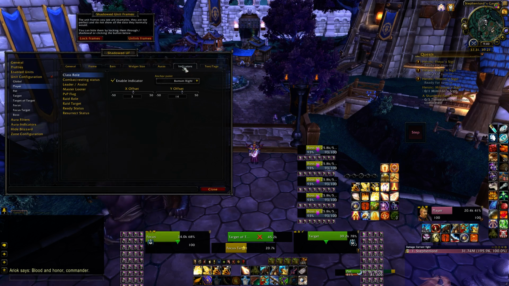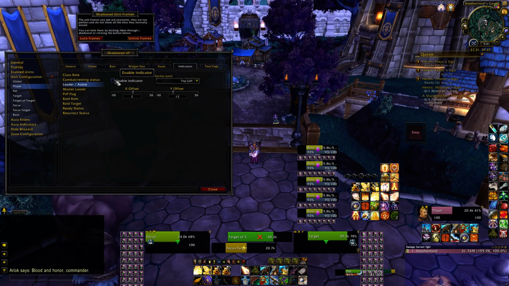Indicators. Okay, so this can be kind of a choice of what you want to do. So class role, you have kind of like an indicator here. So that's down here, this little attack icon, that's the DPS. So I can click that on or off. Doesn't matter. I'll just leave it off. I'm just going to start turning stuff off. Combat resting status, I'm going to turn that on. You see down here little X's show either in combat or out of combat, like Z, because you're AFK or something. So here's your leader assist, master looter, don't need that.